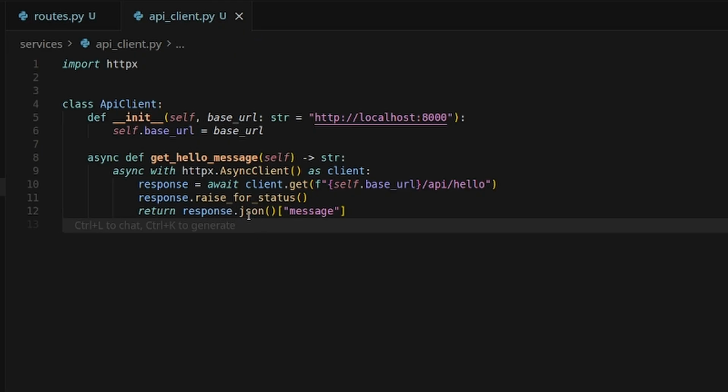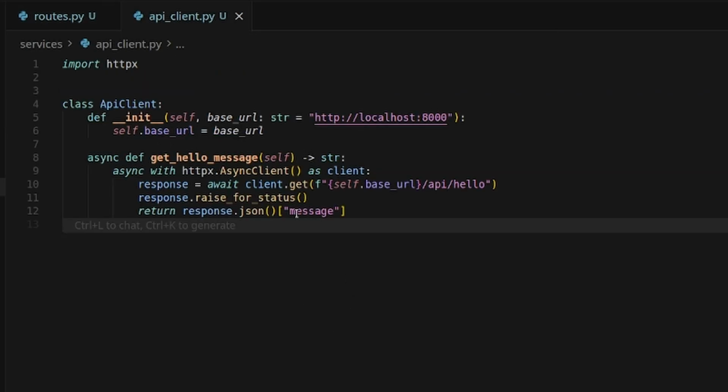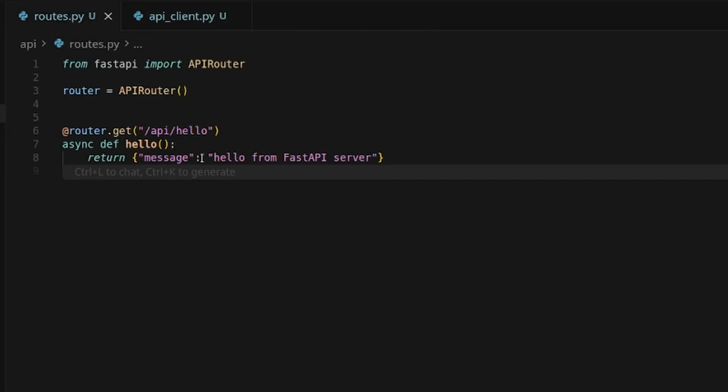Okay, so this response.json converts it to JSON, and we know the message because we just set it up here. This message is the same as this. So it's going to grab the message as the key, and this will be the value: hello from FastAPI server.